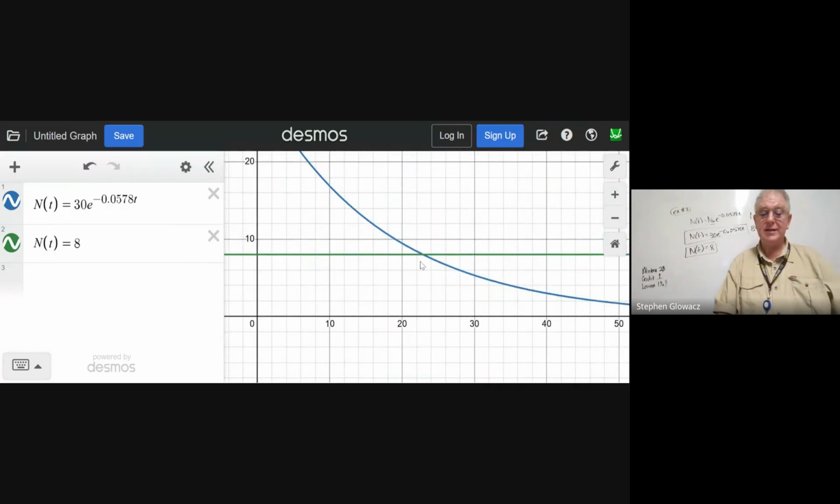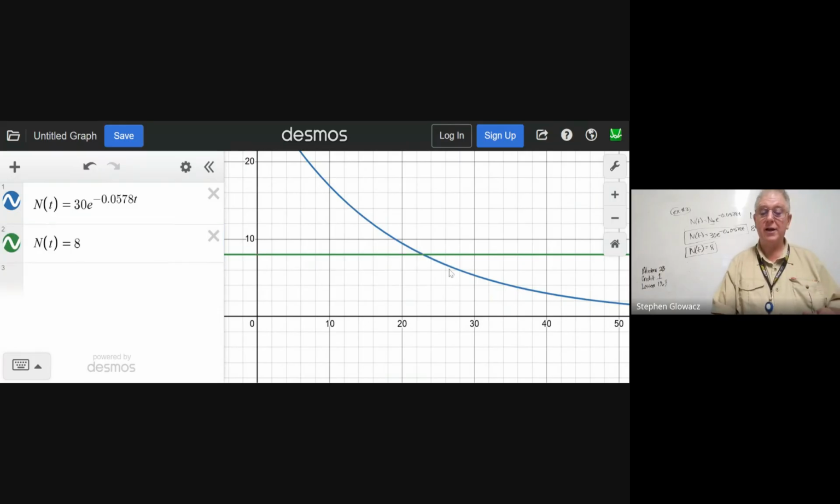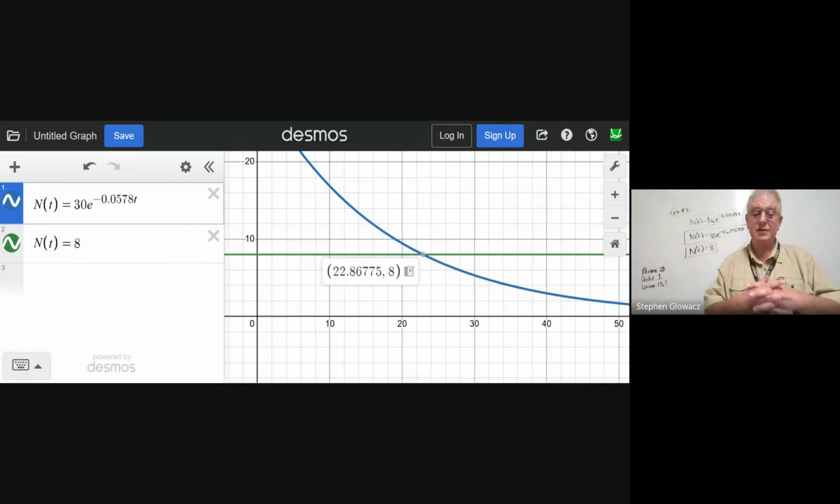So we zoom in. We want to see where the two graphs intersect. Now, we already know we have n of t equals 8, so we expect the n of t coordinate to be 8. What we're looking for is the number in the x position. Of course, we're not using x, we're using t. But we're looking for that first number in the ordered pair. So if there's no gray dot there, click on either graph, doesn't matter which one, and you'll see the gray dot. And as we expected, 8 is in the y-coordinate position, but we're looking for the first number in that ordered pair.